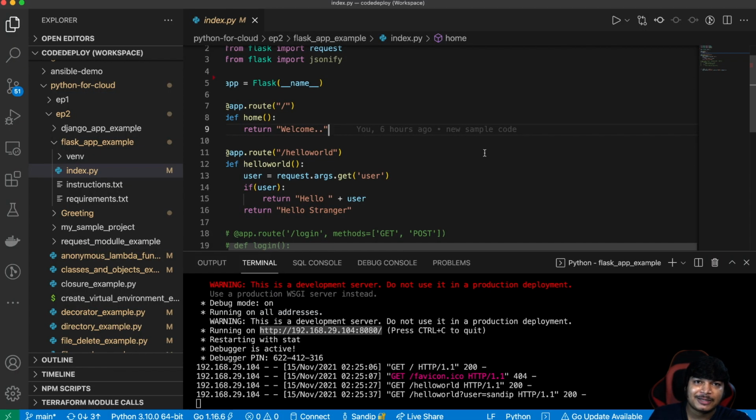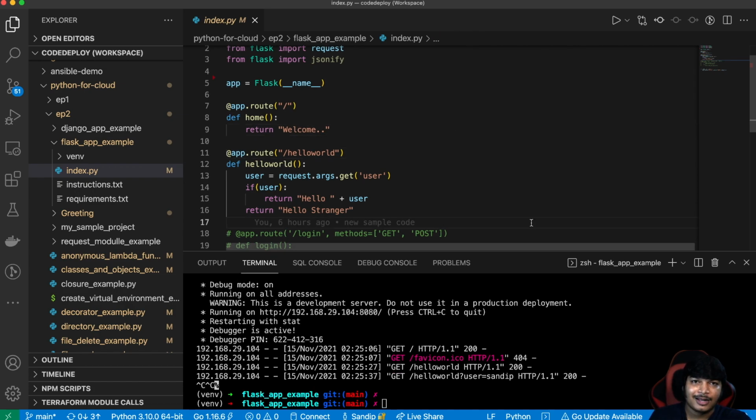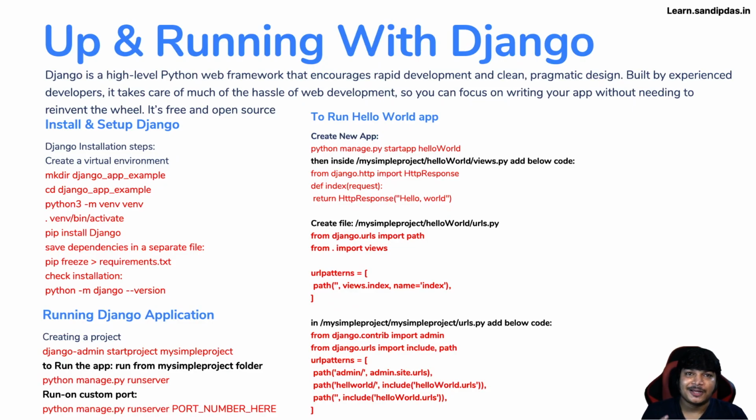Now this is a very simple application in Flask, but in the future we'll have a bigger Flask application. For now, this is it. For understanding purposes, you can refer to this file. Now that you have learned Flask, let's learn about Django.